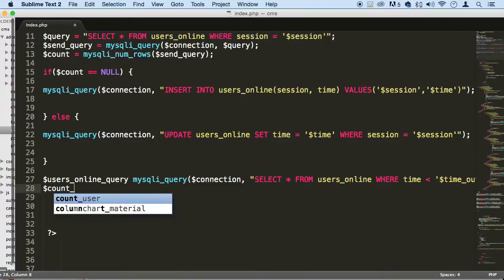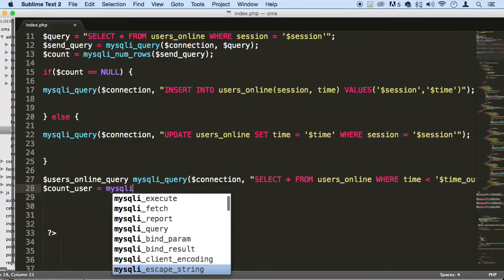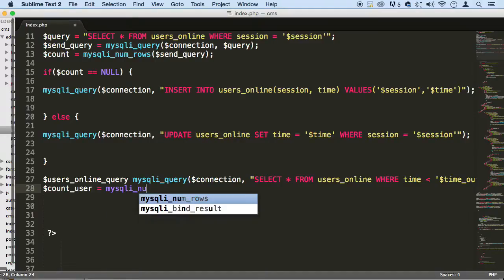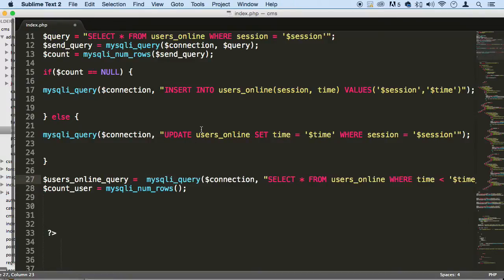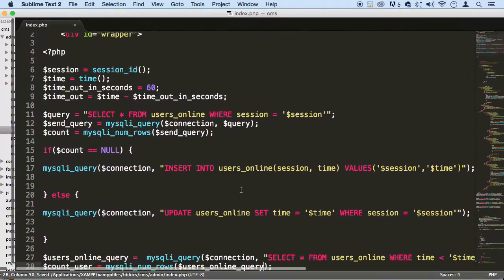So we're going to say count user, and we've got to send this in with this function, mysqli_num_rows. That's how we're going to count it. And we've got to put that assignment operator there just to make sure. Oops, there we go. All right, so I think we're done here.